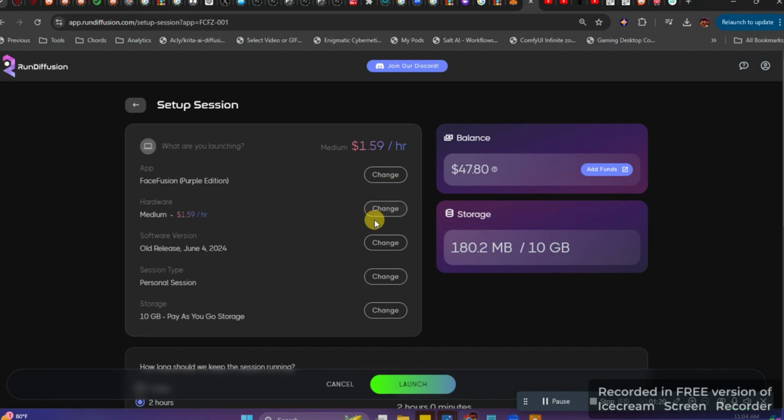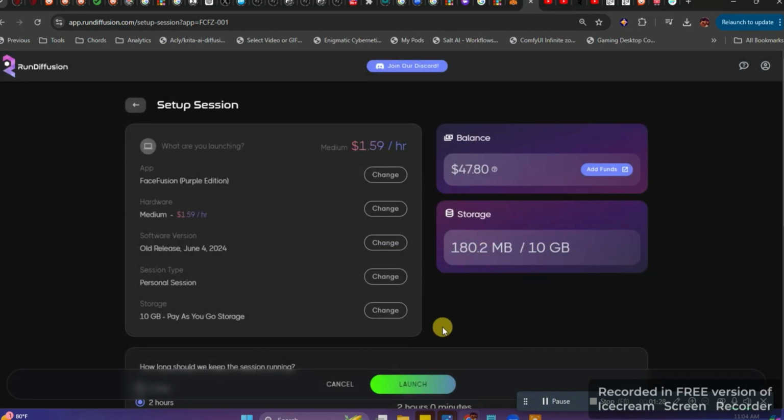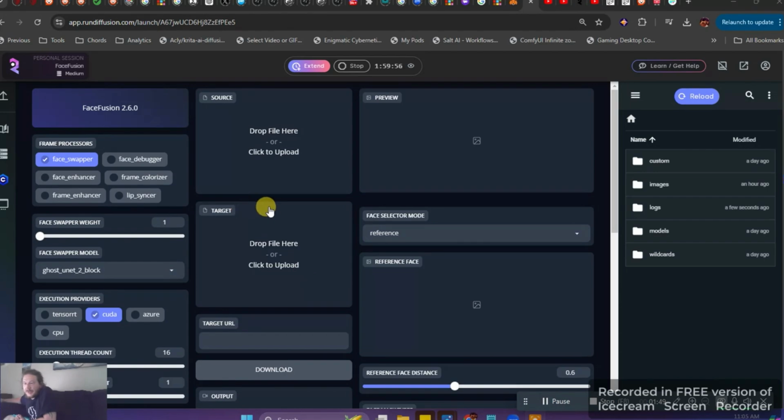Let's go with the face like, purple edition. Let's go with the medium version. Maybe hopefully we can get it to work better with that. I'm trying not to waste too much of your credits. I don't want to waste your credits. But then again, we got to get this working somehow. So let's wait for this to start up. I'm gonna pause the video while it's loading. All right, so we got it back up.